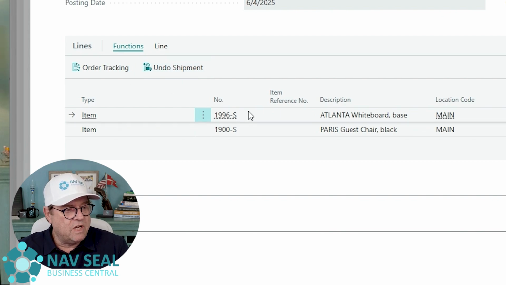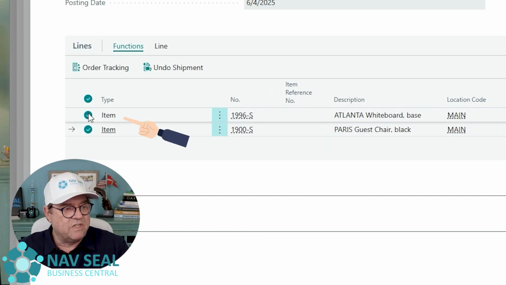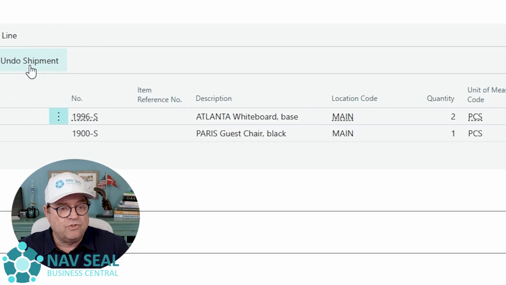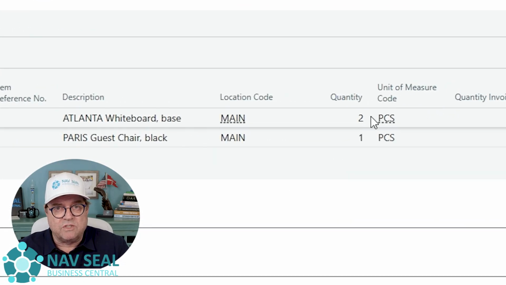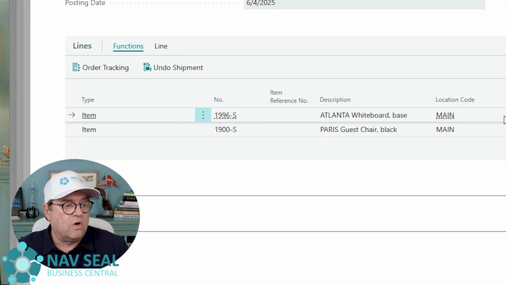You see here down on the functions on the lines, there's an option called Undo Shipment. What you have to do is select the line or the lines just like that. You can select both if you want to, and then select Undo Shipment, or you can just select the top one, for example, and select Undo Shipment. One thing to keep in mind is that when you select Undo Shipment, you undo the total quantity. There's not really an option to say it should only be 1 instead of 2. You have to undo the total shipment. But remember, you don't have to undo all the lines. You can just undo 1 or whatever lines you want to undo on here.